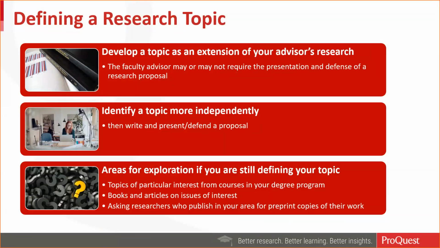Areas that you want to explore to define a topic: make sure it is of interest from your course or your degree program.